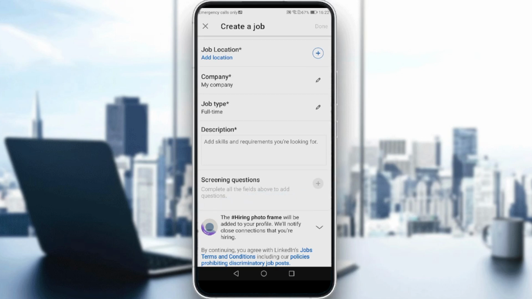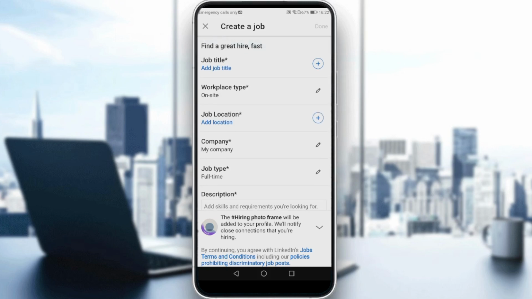The hiring frame will be added to your profile, and it will notify close connections that you're hiring. And after you fill all of that, all you need to do is click on done and you will be all done.